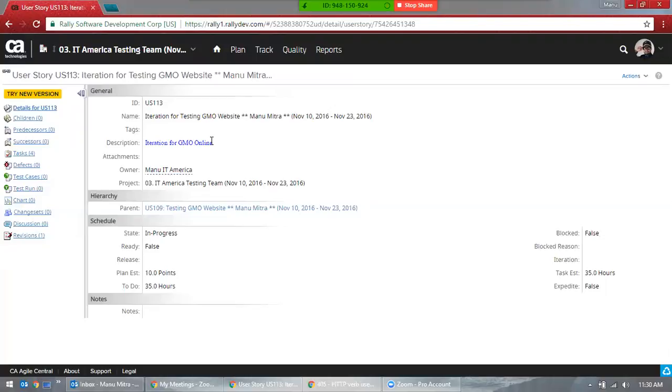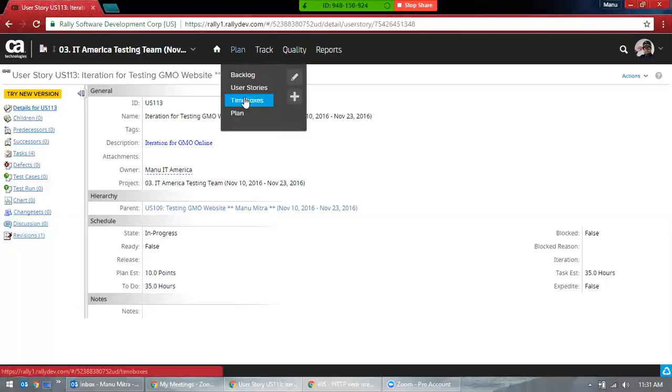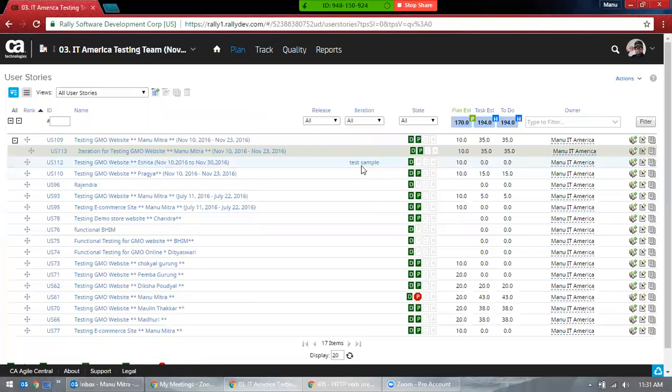So in manual testing we don't use the iterations at all. Most of the time we don't use them. I have not seen iterations used in manual, personally. Most of the time it is used for automation. That's how we can do it.